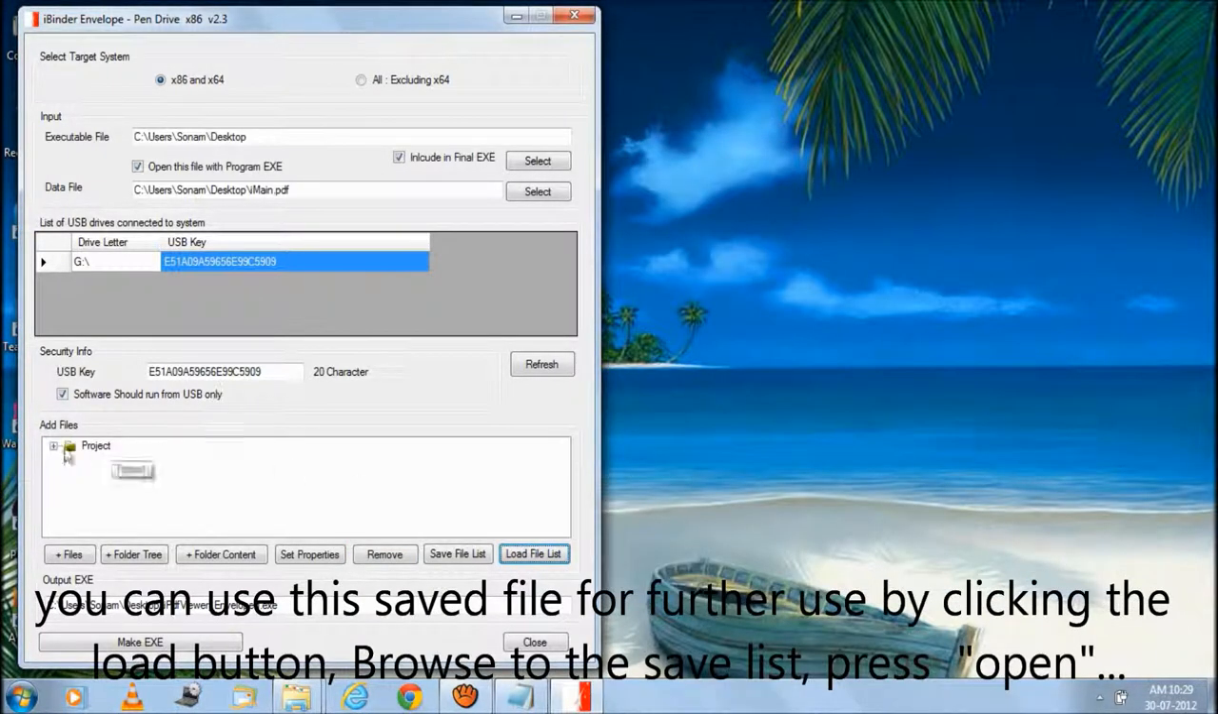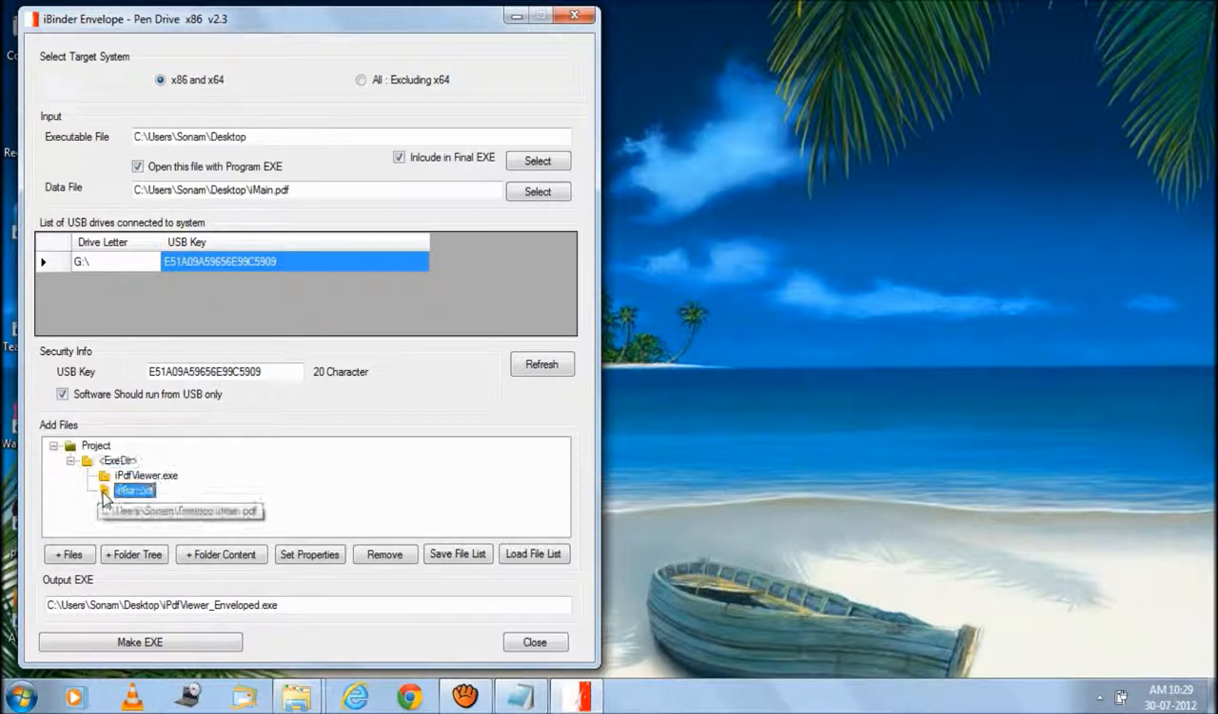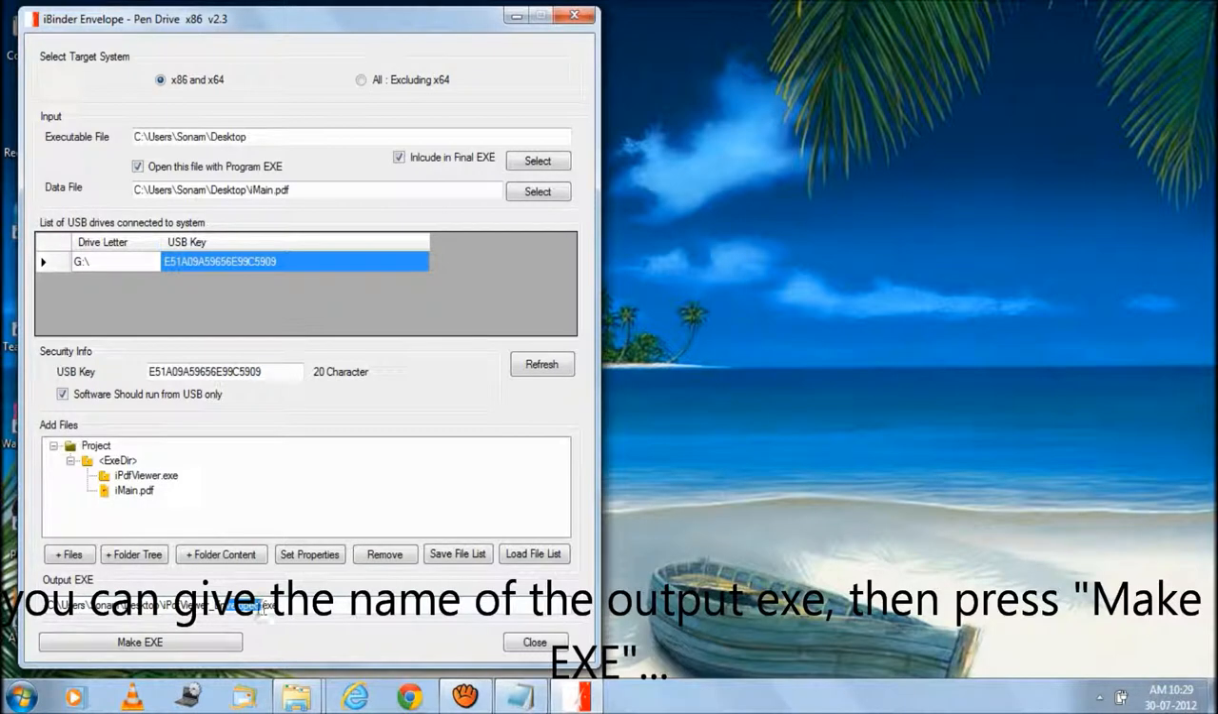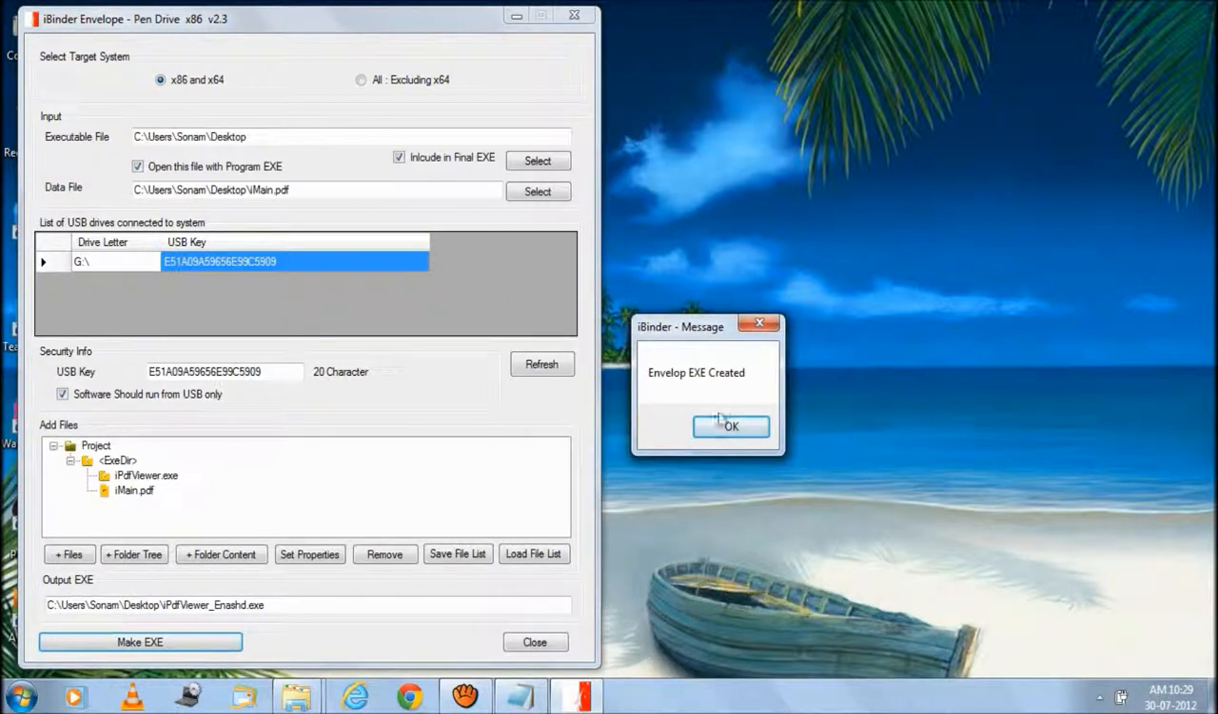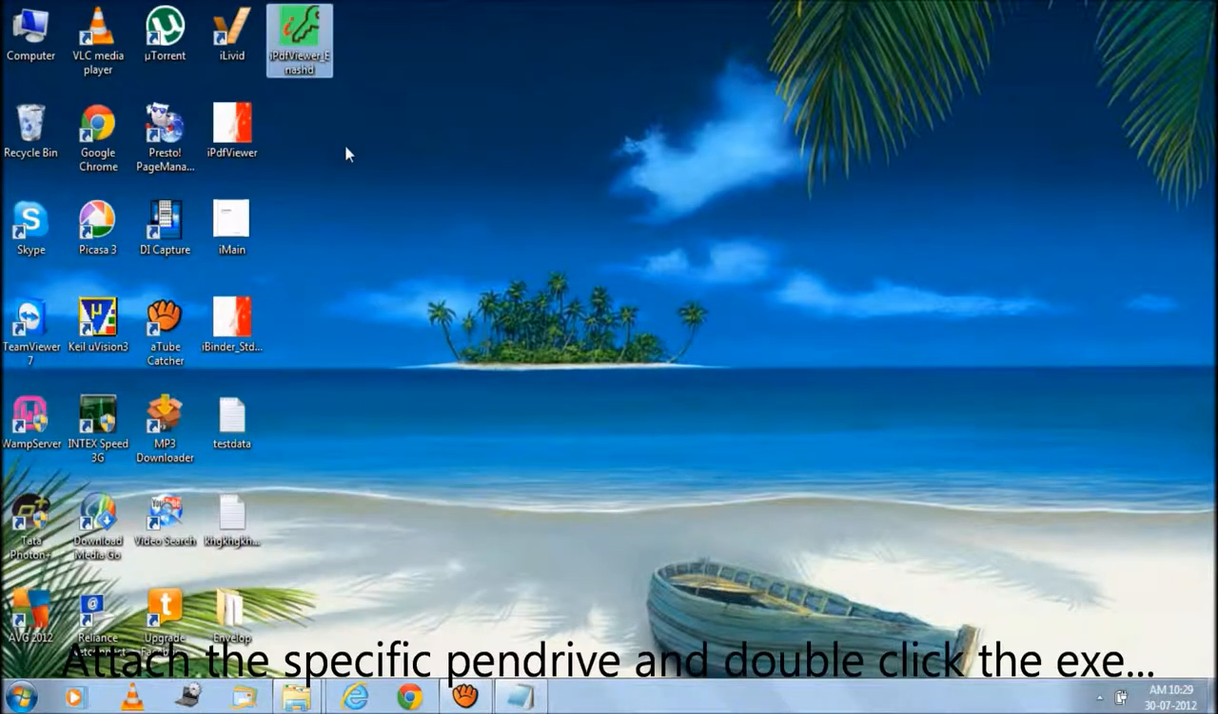Browse to the saved list. Press open. You can give the name of the output exe, then press make exe. Attach the specific pen drive and double click the exe.